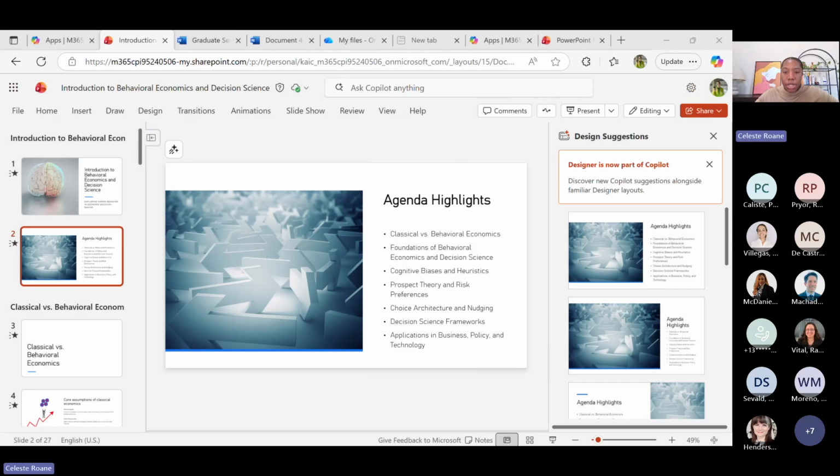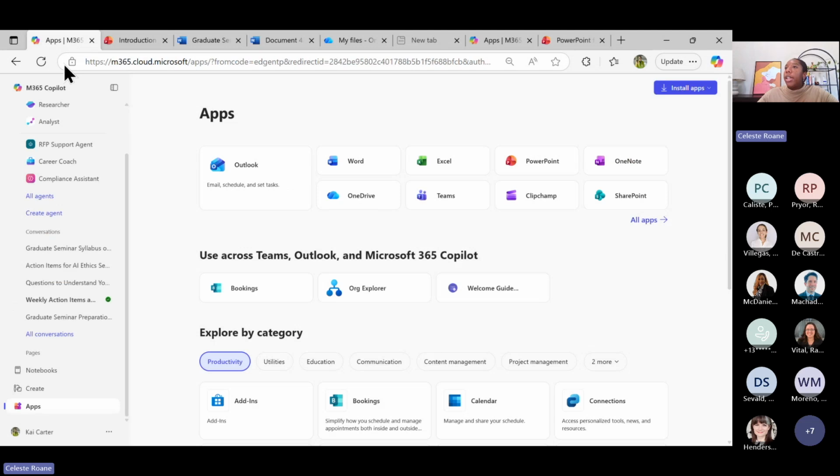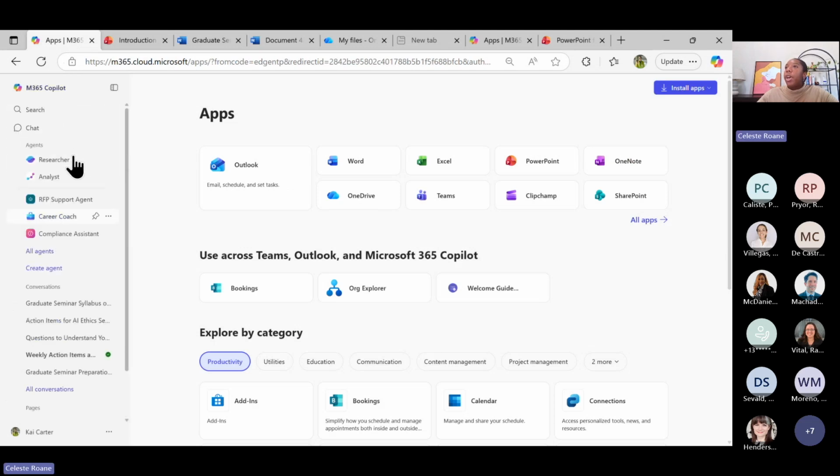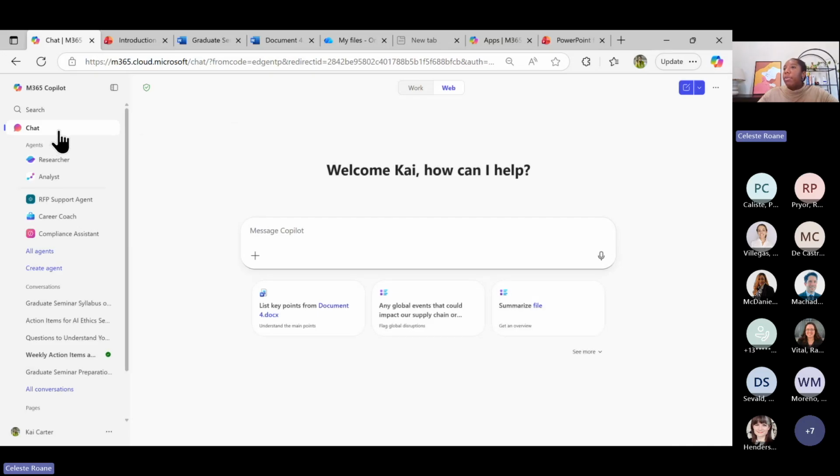So with that being said, I'm going to go ahead and transition into creating an agent. If you go back to your Copilot chat here, you'll have a couple different options. Where we were before was the Copilot chat. We've already gone through and tested out the researcher agent, but now what we're going to want to do is create our own agent. So to do so, you'll just select this create agent.